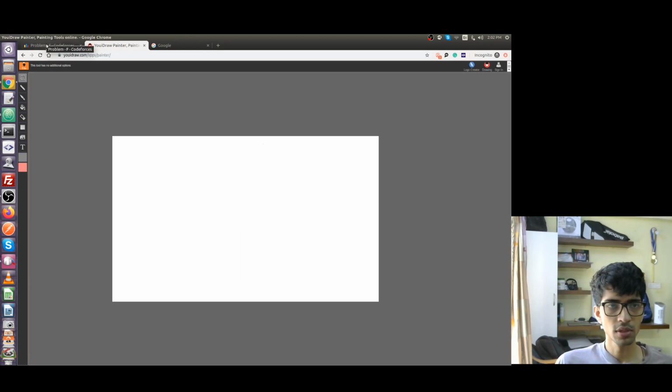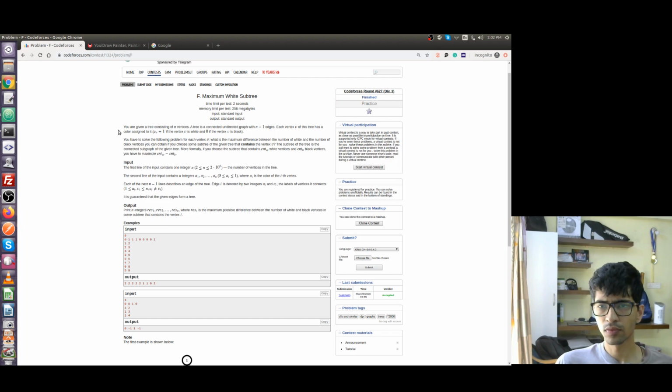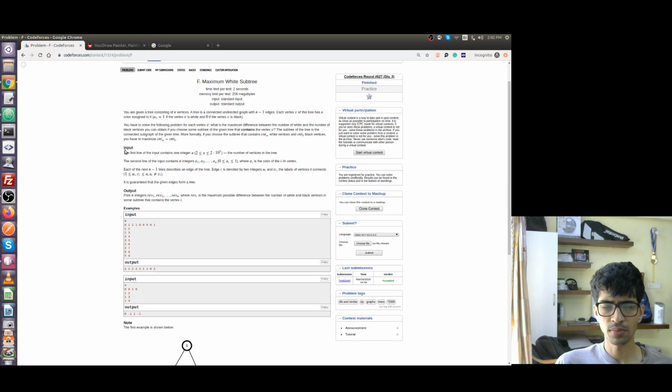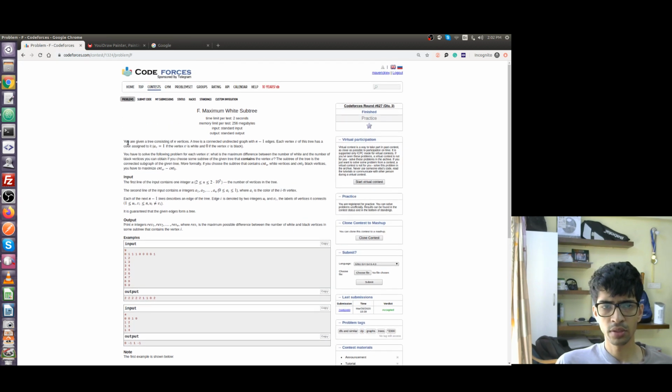Now let's jump to the second problem, which is the Div 3 F problem from Codeforces, Maximum White Subtree. First I'll read through the problem. It says you are given a tree consisting of n vertices. A tree is a connected undirected graph with n minus 1 edges. Each vertex v of the tree has a color assigned to it, a_v equal to 1 if the vertex v is white and 0 if the vertex v is black.